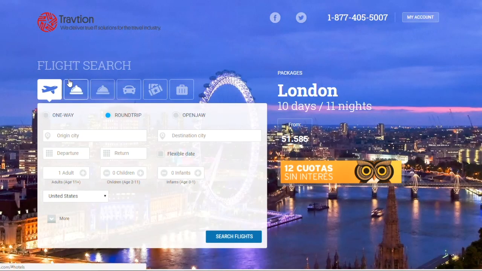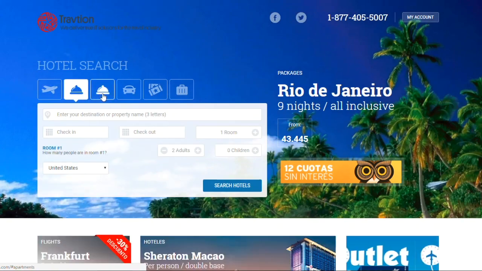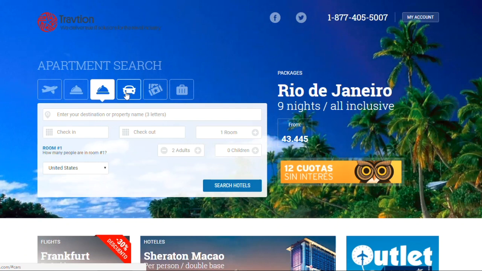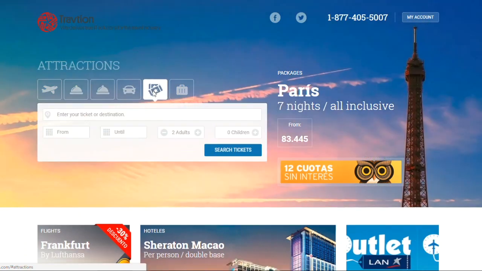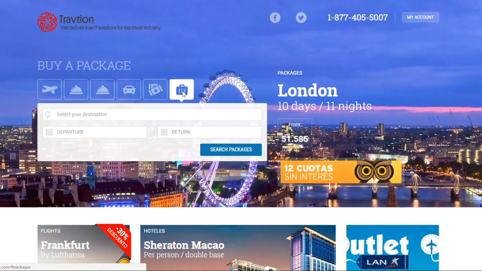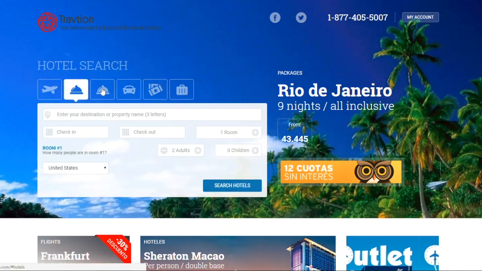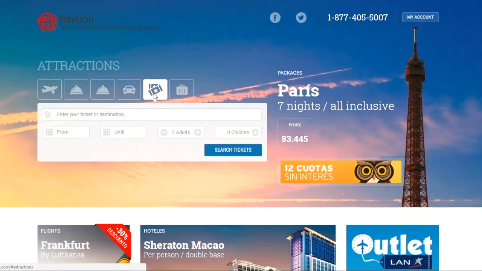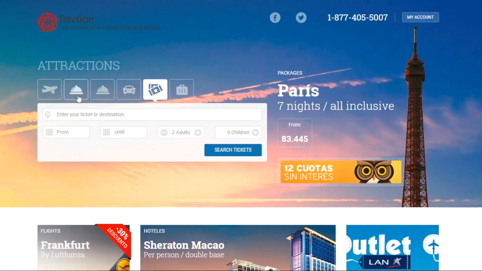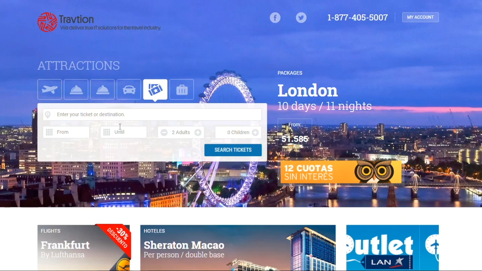In this section, your customers are going to be able to search for flights, hotels, local apartments, car rentals, attractions, and your own customized vacation packages. After you decide which services you would like to offer your customers, we will modify these buttons in order to match your selection. For example, if you would like to only sell hotels and attractions, your search engine will only show the buttons for hotels and for attractions. Everything else will not appear on the screen.